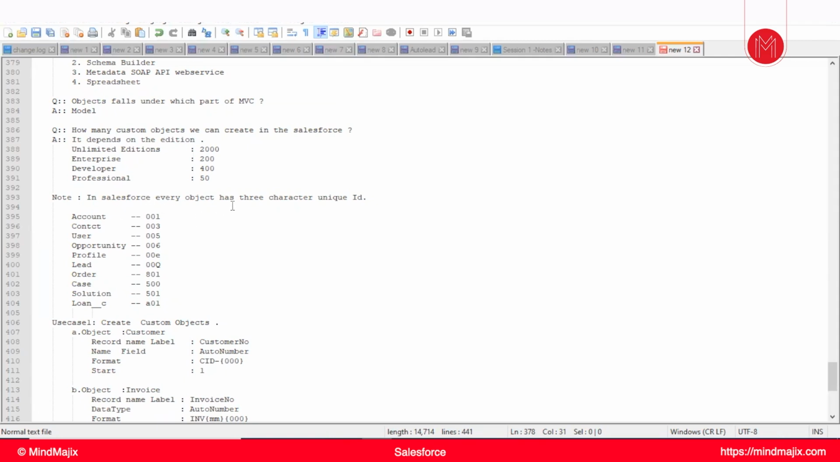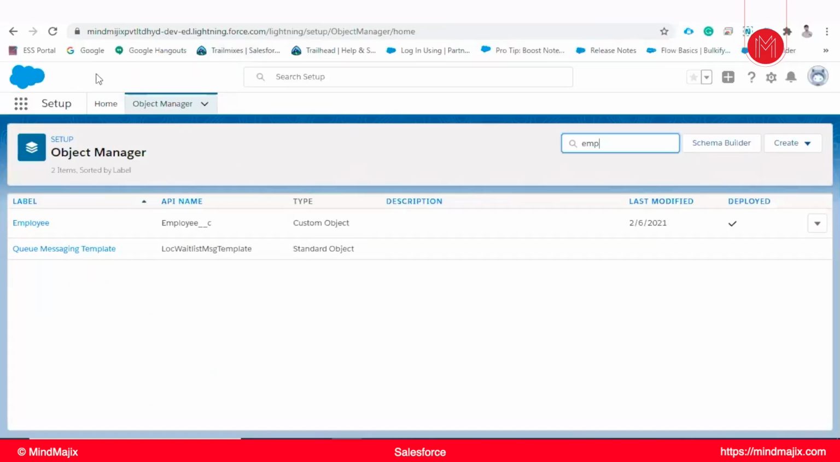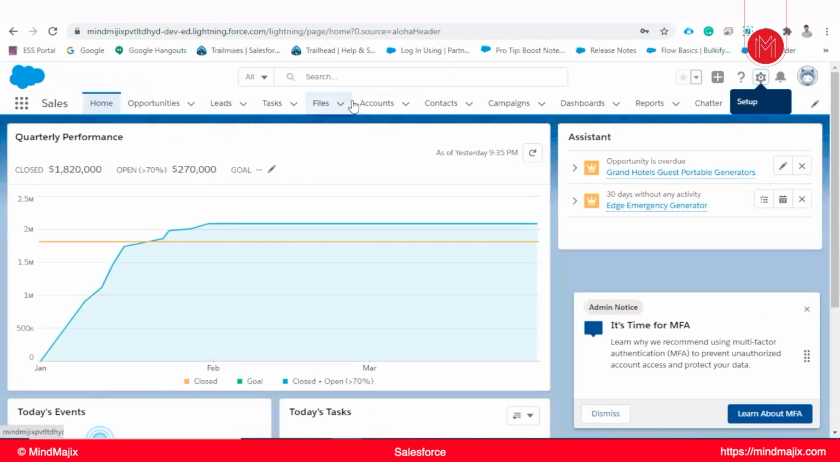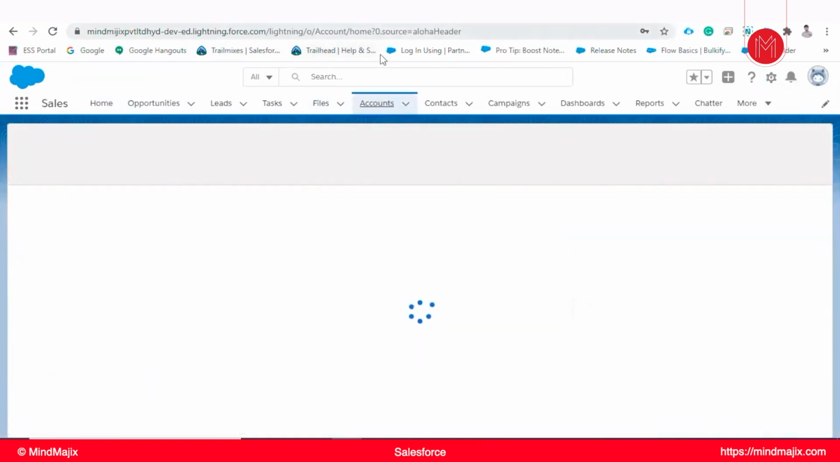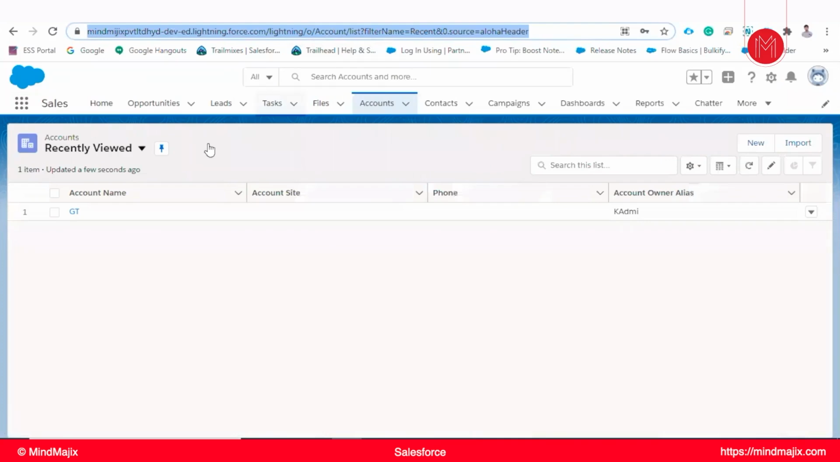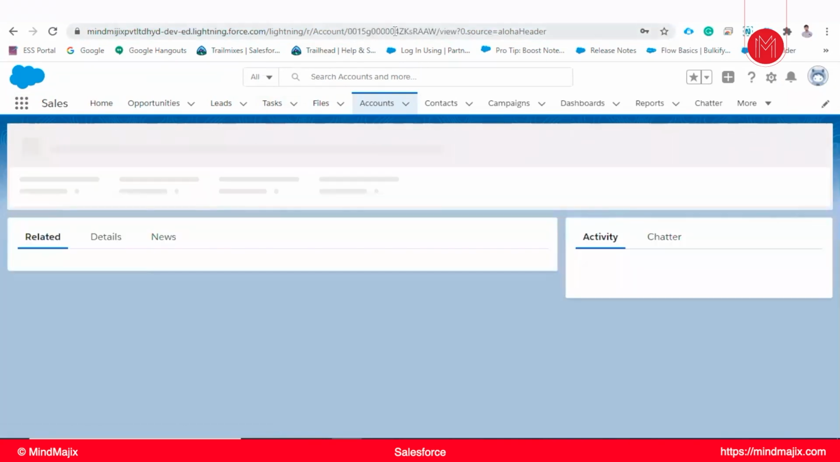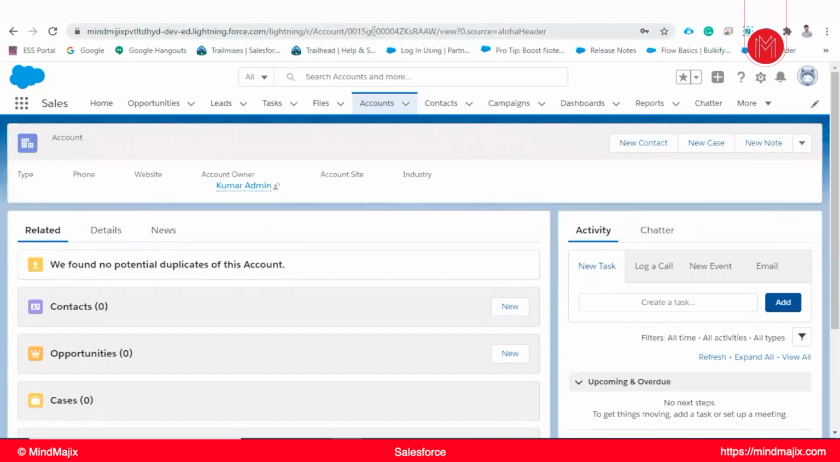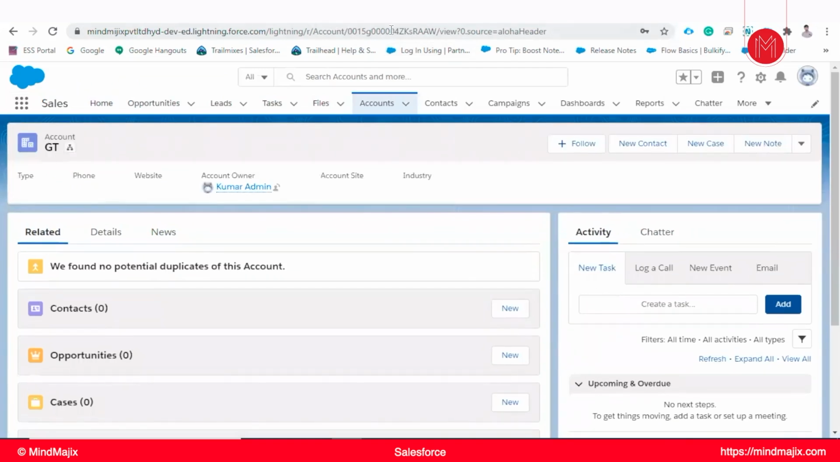In Salesforce, every object has its own 3-character unique prefix. I will show you. Go to the application and click on Accounts. This is an account. Whenever we create a record for that account, a unique ID will be created for that particular record. Here the ID begins with 001.